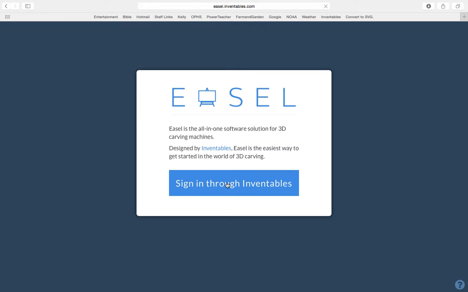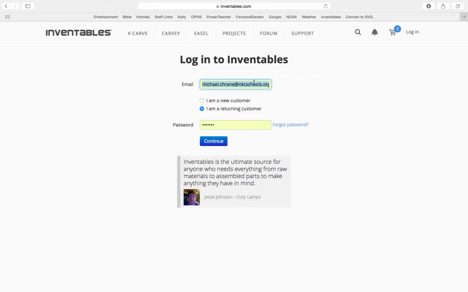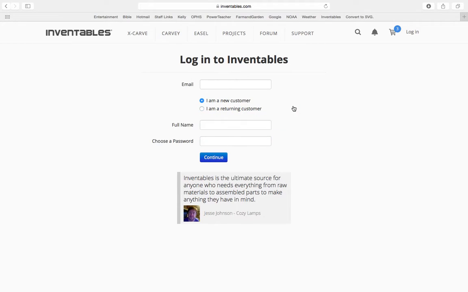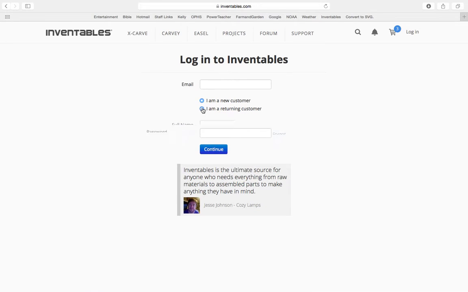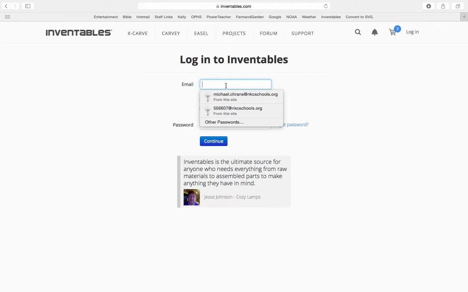And you're going to sign in through Inventables, and you'll actually make an account right after you sign in. And you can see here's my information. Please don't use that. It won't do you much good, so we'll delete that. So what you want to do is click I am a new customer for your first time. Put in your email, name, and choose a password. I'm going to go ahead and put that on a returning customer. And we will continue.